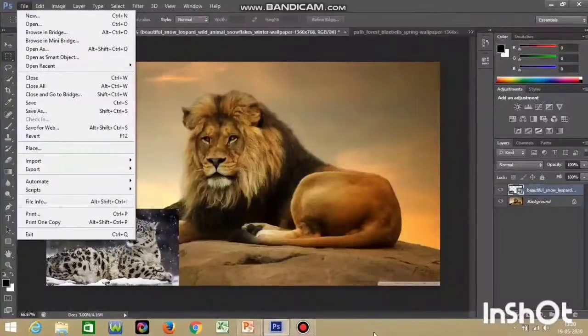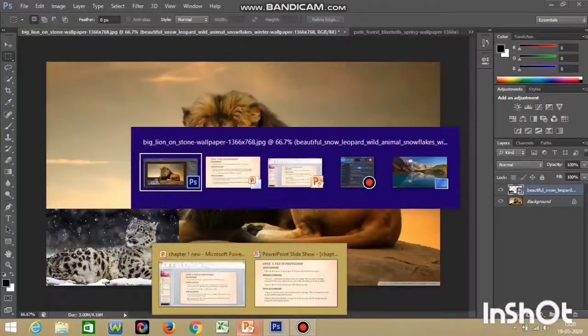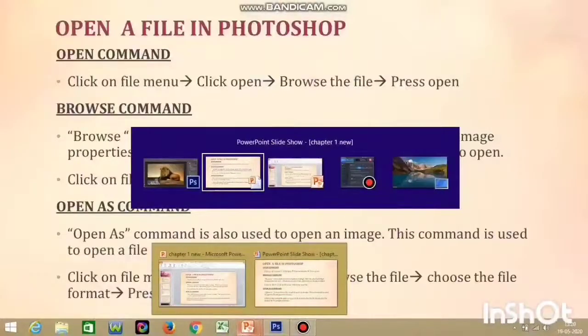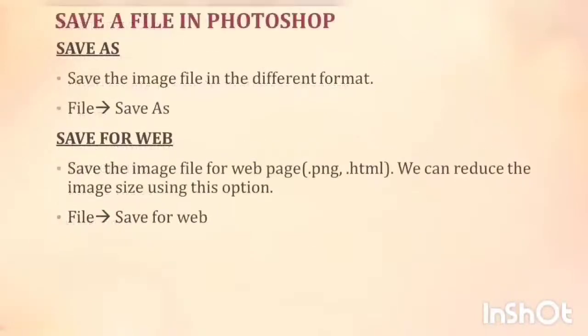Let's just go back to the notes. So this concept is over. Next is saving a file in Photoshop. So we have the save as option and save for web. Save as is how you save a file.